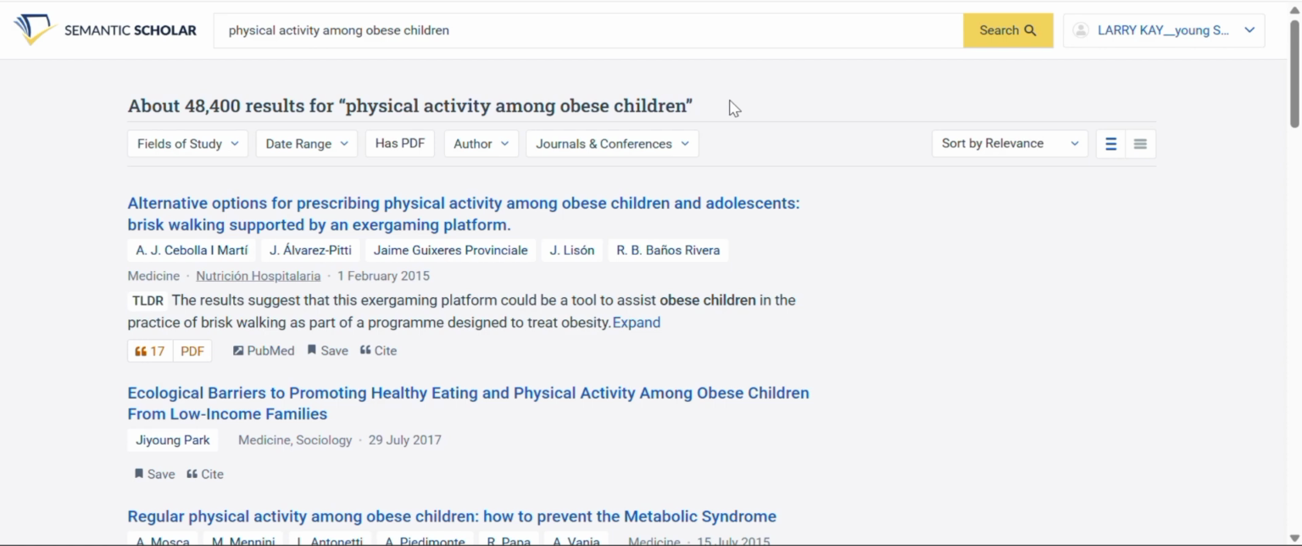It searches for articles that actually correlate with the term and the set that you've given it in the search box. So you can realize that we are looking for physical activity among obese children, and most of the results correlate with what we are looking for. The first one here says alternative options for prescribing physical activity among obese children and adolescents. So the majority of the results that it returns to you would have something semantically linked to your search term.